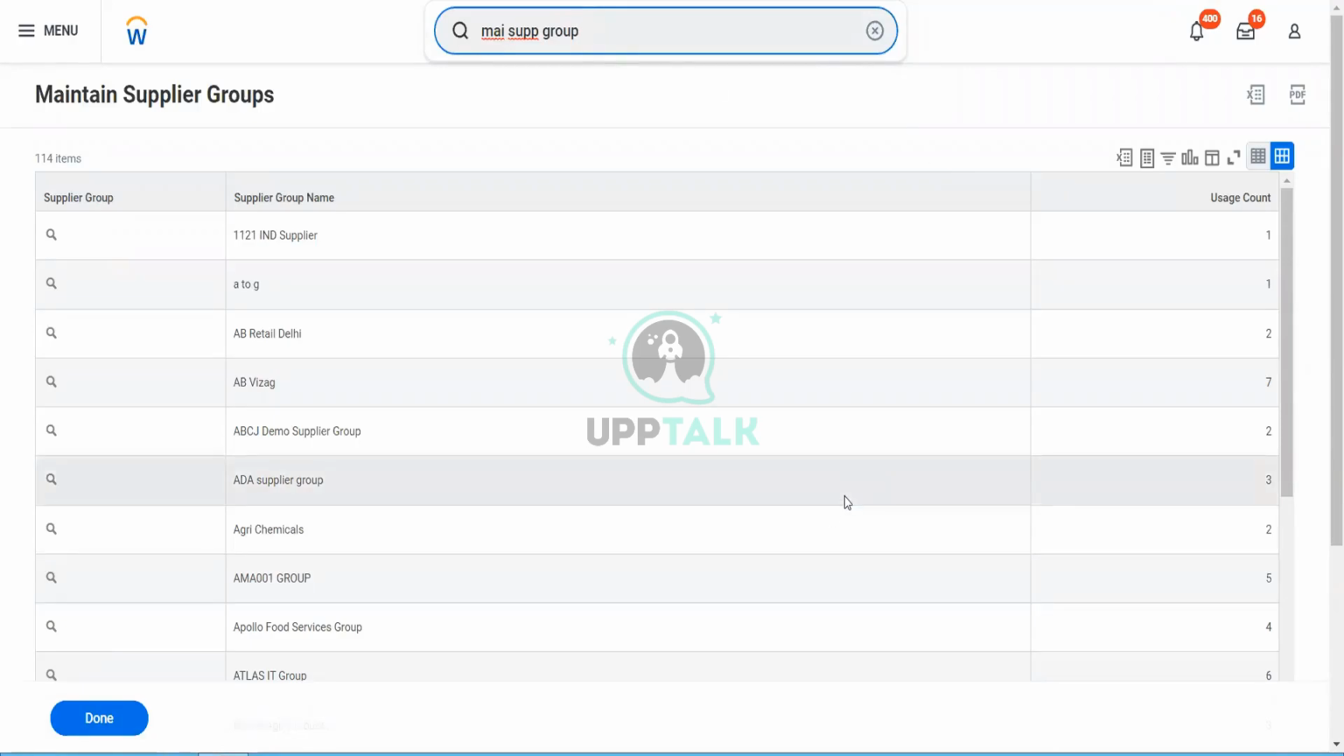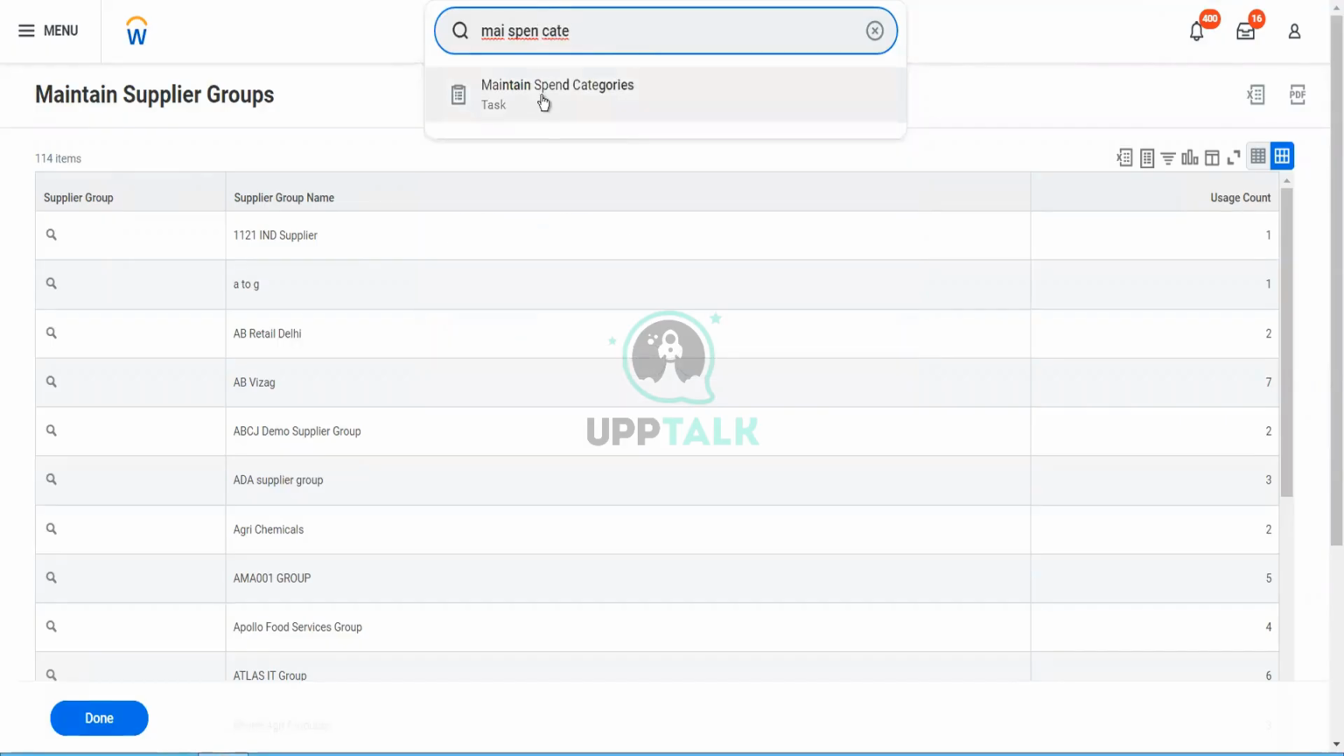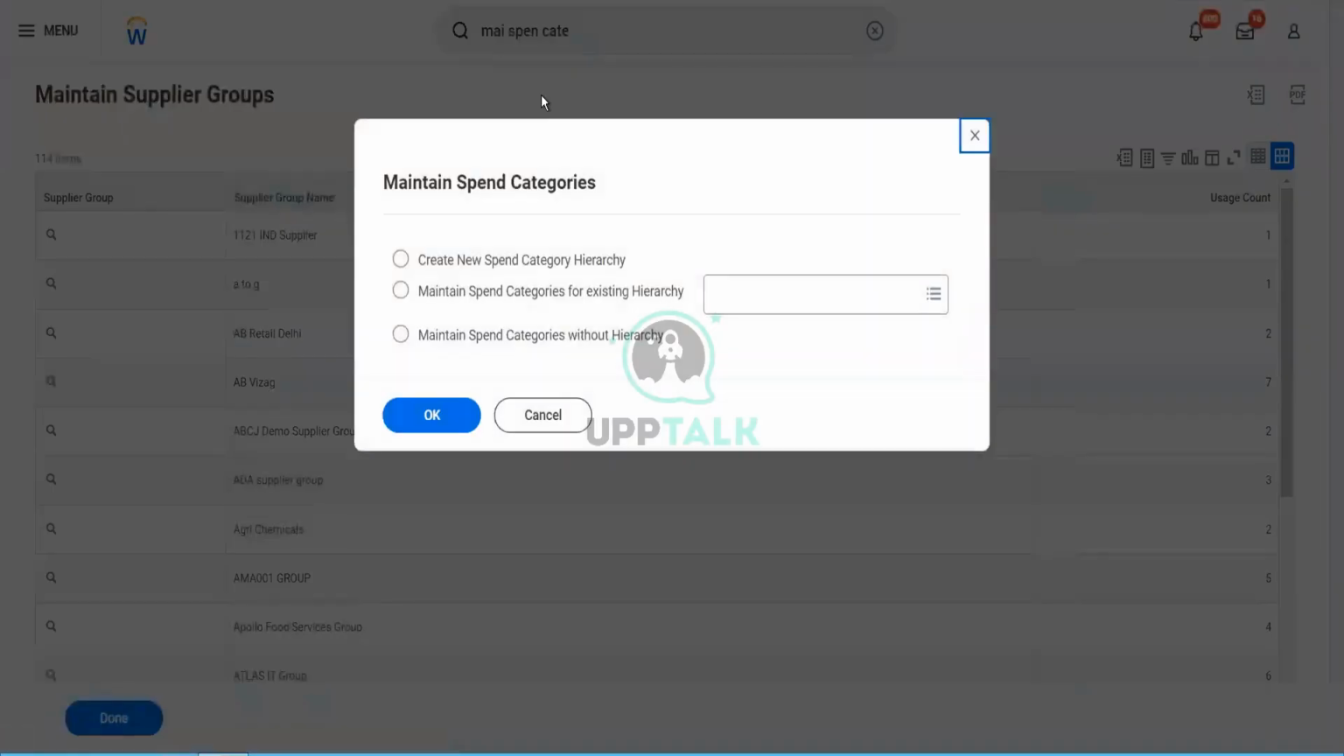To create a spend category, we have to go to the task called Maintain Spend Categories. There are three options here. Although we are creating the category here, you will see these options: create new spend category hierarchy, maintain spend categories with existing hierarchy, and maintain spend categories without hierarchy.